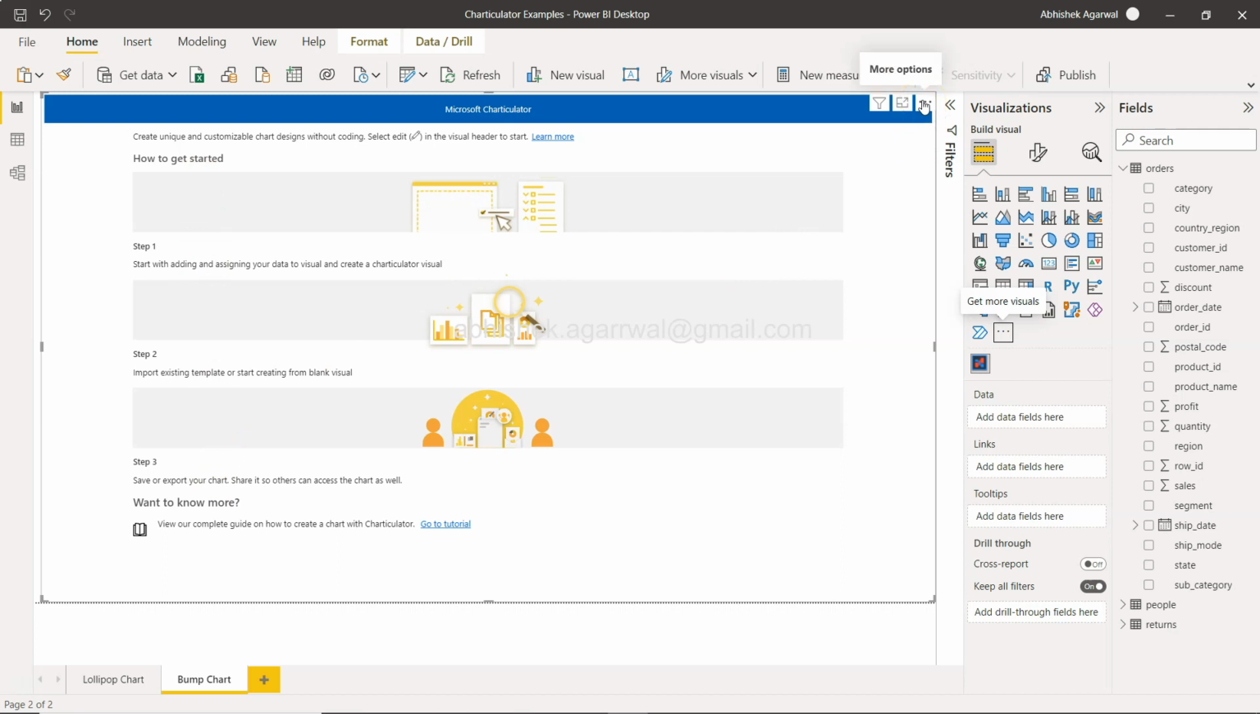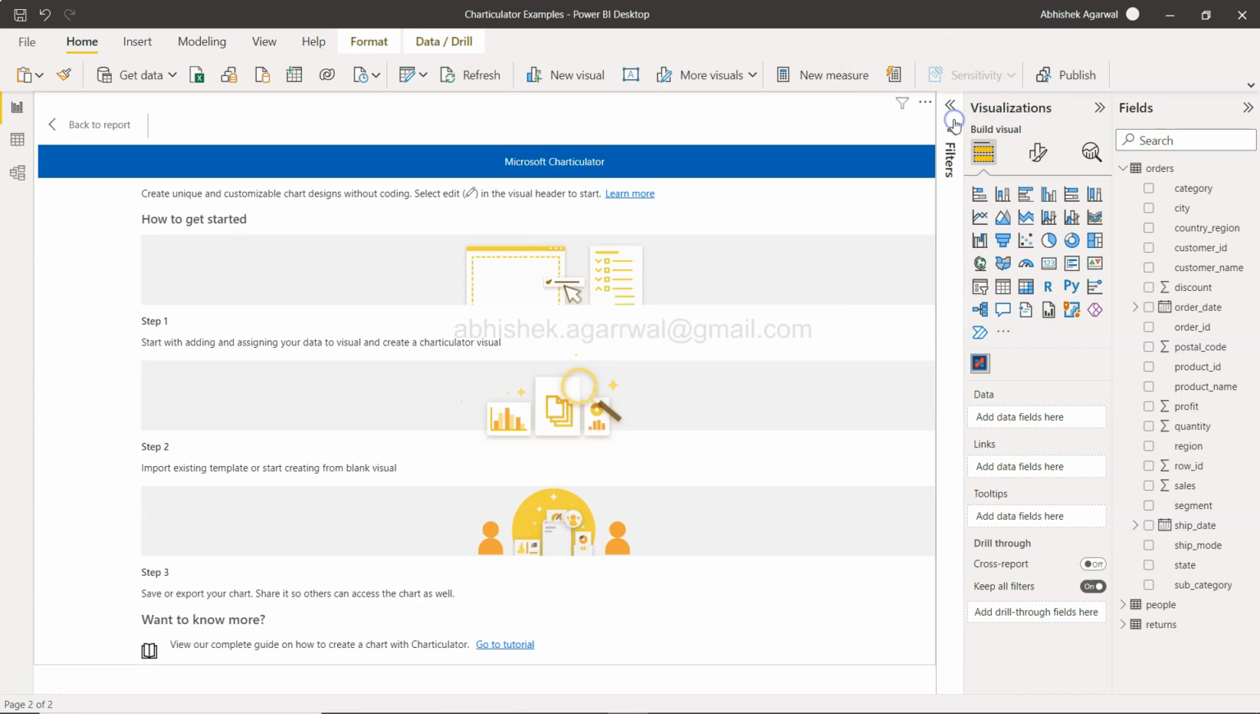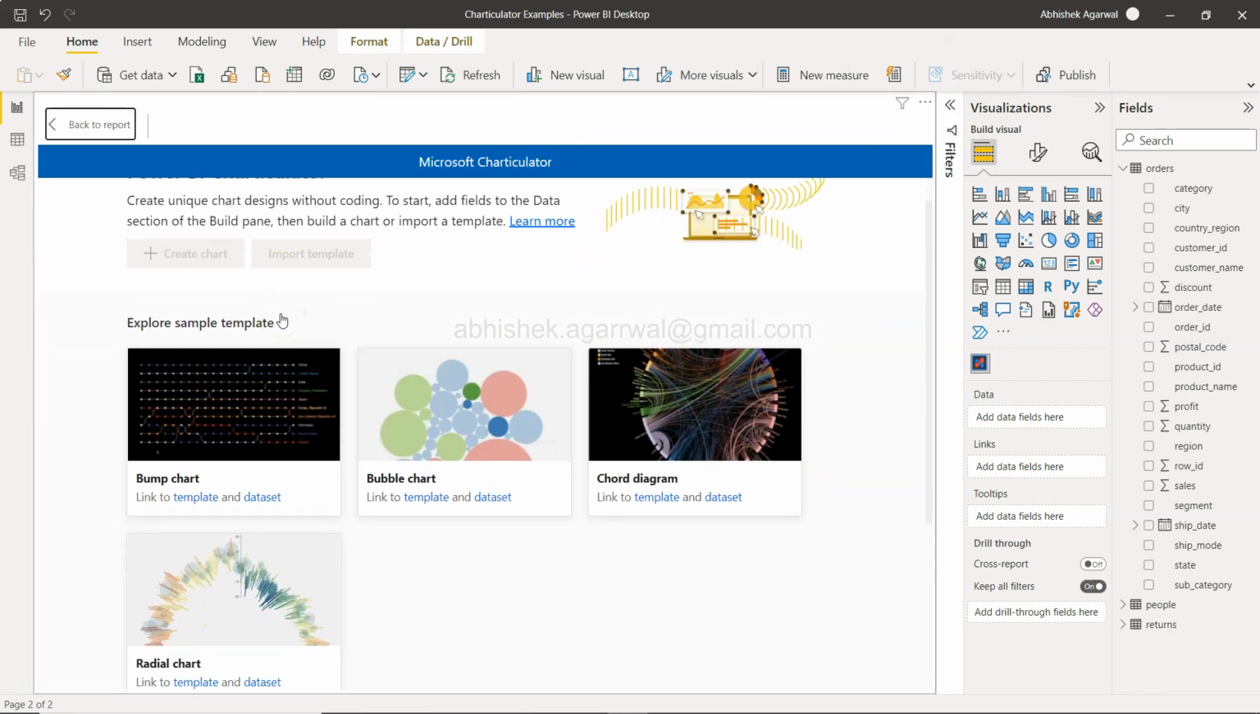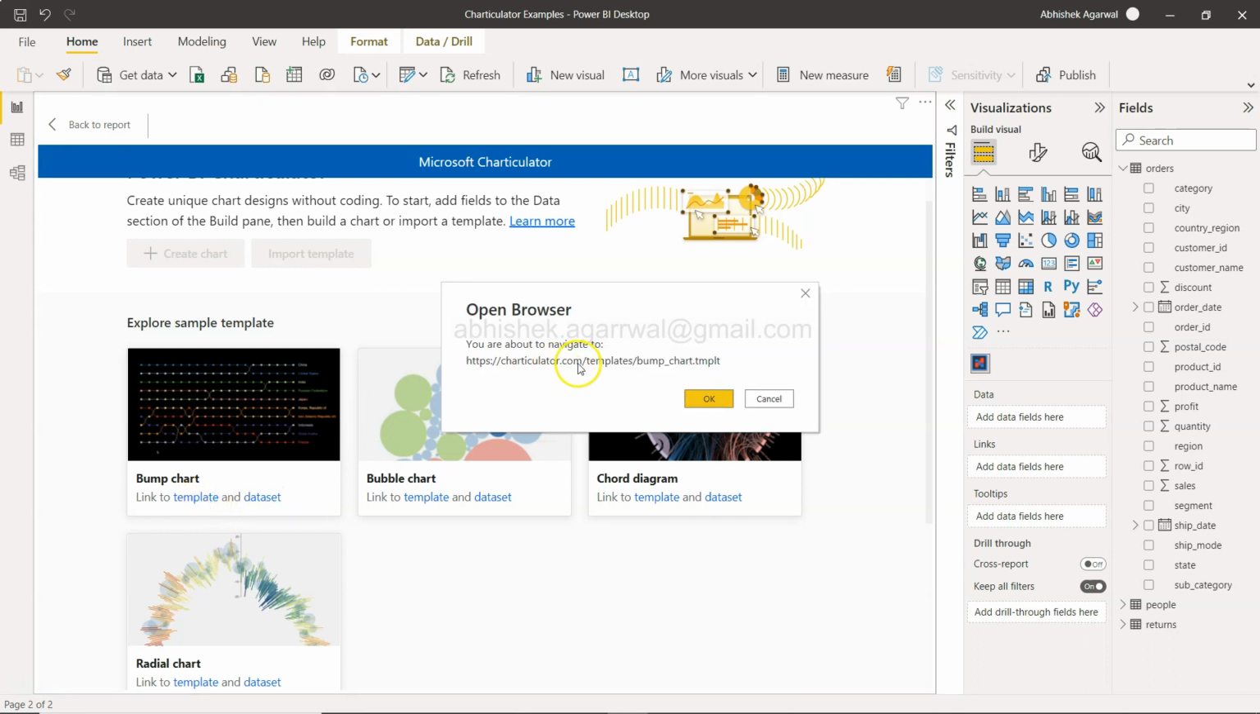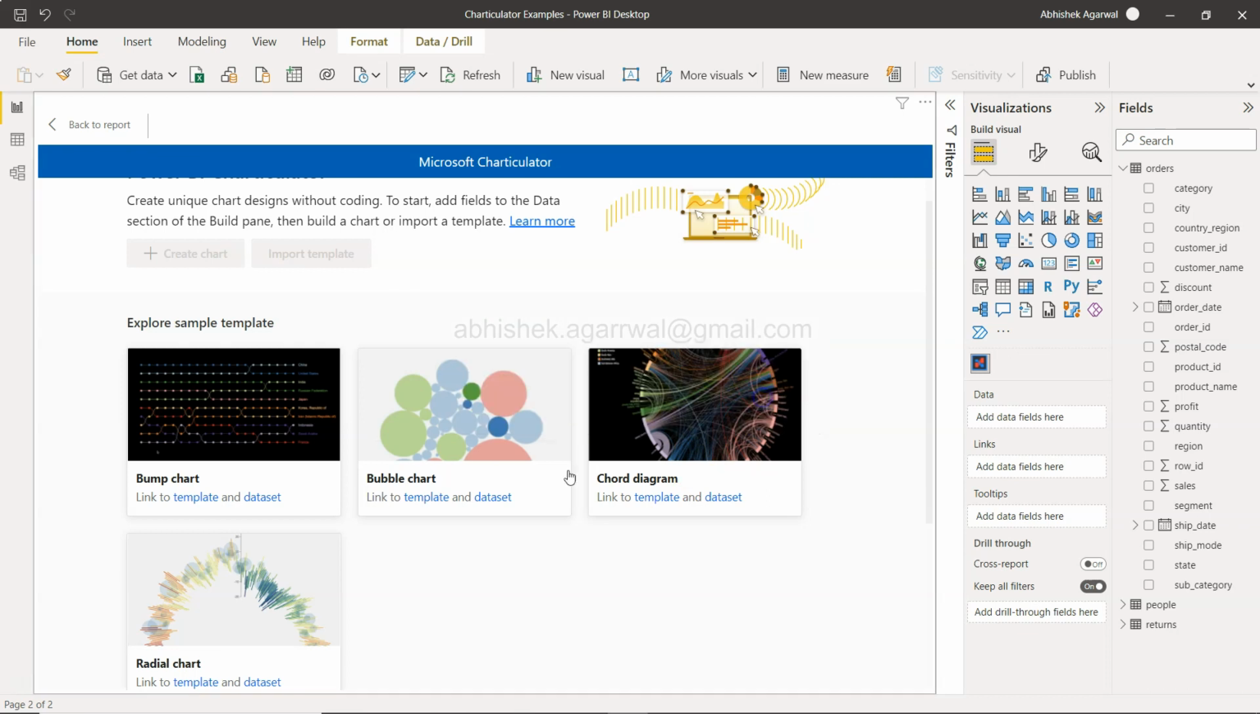Now I go over here and click on edit. So we have this bump chart. You can click on it. First thing first, you need the template. Make sure you click on template and you get the same data set to start with so that it becomes easy for us. If you click OK, it will ask you to download the template. Since I have already downloaded it, I can import it. But before importing, I need the data set as well.